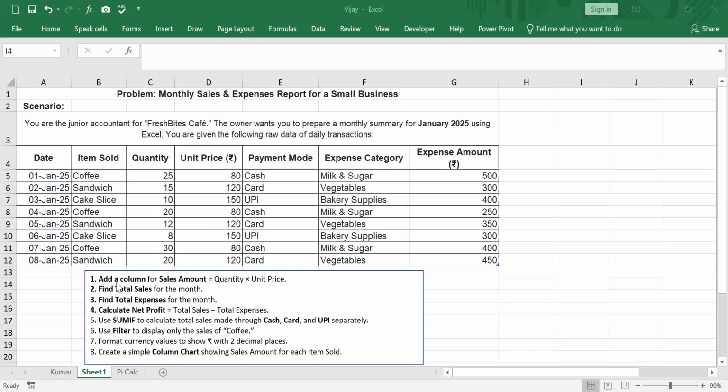Add a column for sales amount, defined as quantity times unit price. Find total sales for the month. Find total expense for the month. Calculate net profit, which is equal to total sales minus total expenses. Use SUMIF to calculate total sales made through cash, card, and UPI separately. Use a filter to display only the sales of coffee. Format currency values to show a rupee with 2 decimal places. And the last one we will not do today: create a sample column chart showing sales amount for each item sold.